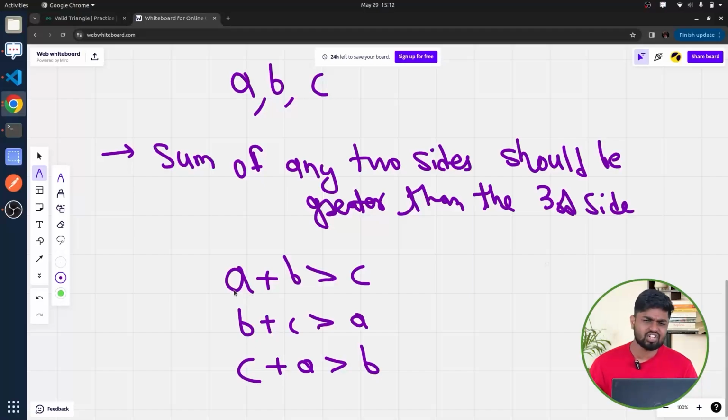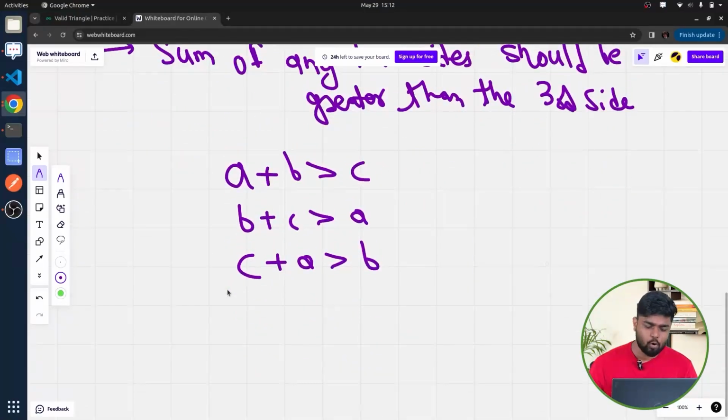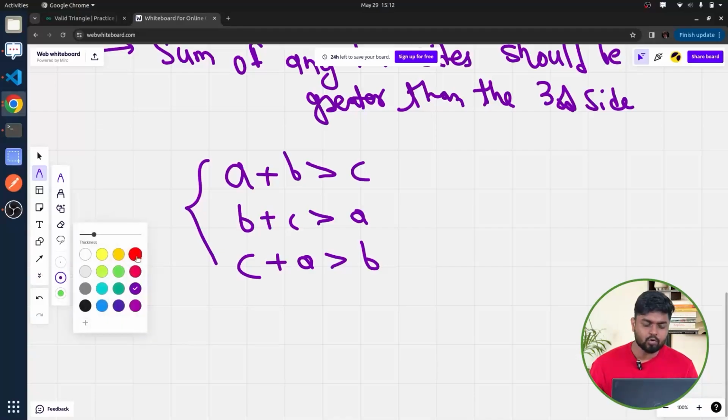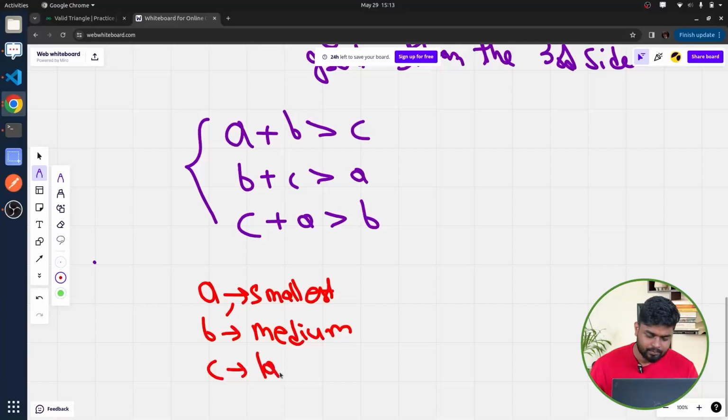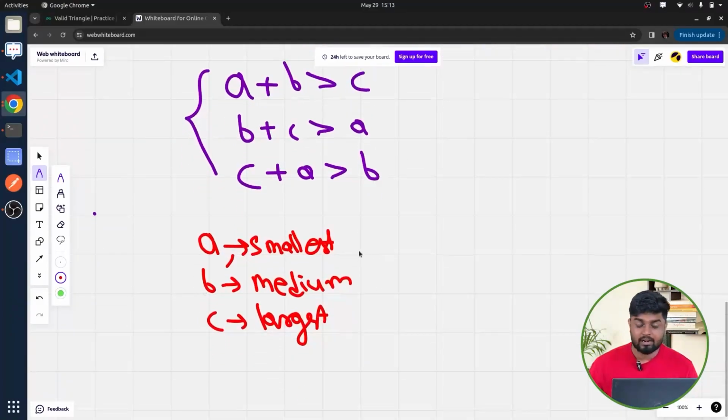Now, do you need to check each and every condition? Normally a person might end up checking all three conditions. But you don't need to check all these three equations. Since the sum of any two sides needs to be greater than the third side, you can say that it is enough to check the sum of the two smaller sides. Let us assume that A is the smallest side, B is medium, and C is the largest side. In this case, if the sum of the two smaller sides is greater than the third side, then the triangle is always possible.